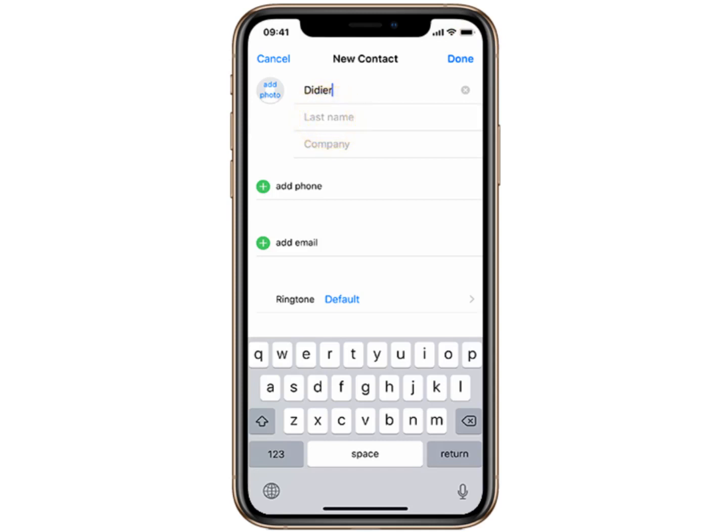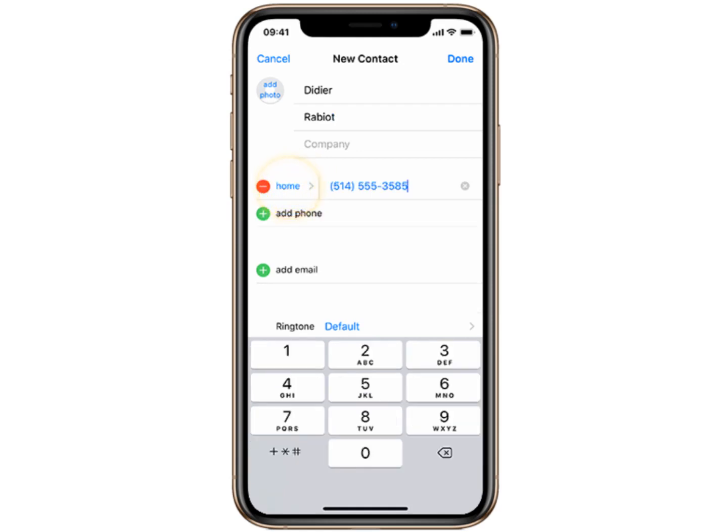Enter the contact's first name and then tap last name. Enter the contact's last name and then tap Add Phone. Enter the contact's phone number and then tap Home.